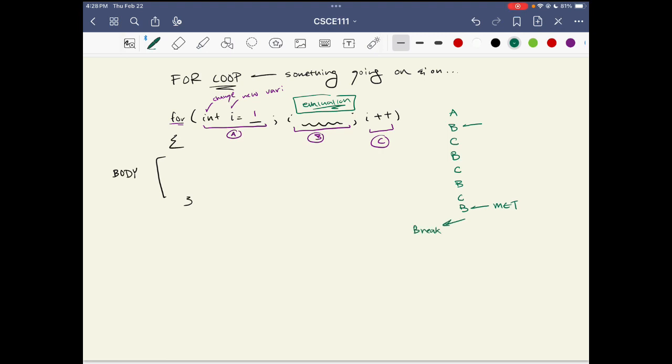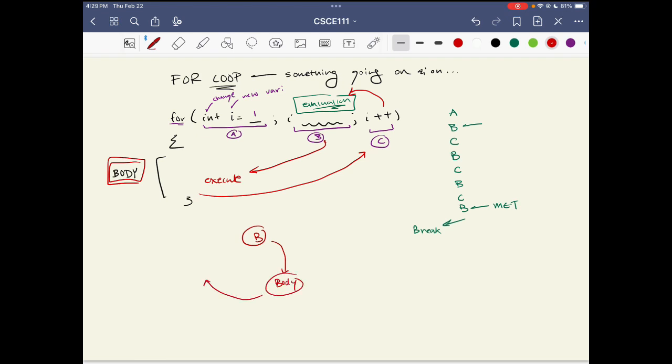And through all this, we are going through our body. So each time we go from b to the body, and then after we execute the body, we go back to c, and then c increments one more time, and then we go back here. So really, it goes from b, you execute the body, and then you go to c, and then you evaluate this entire thing.